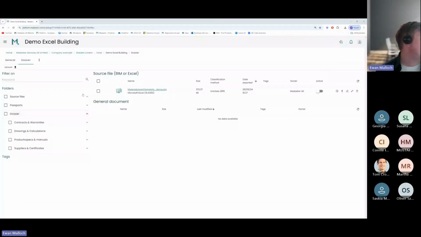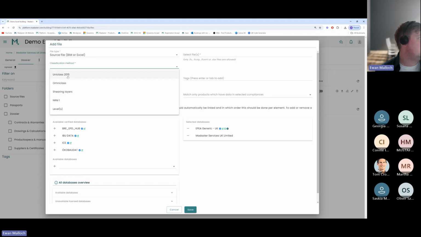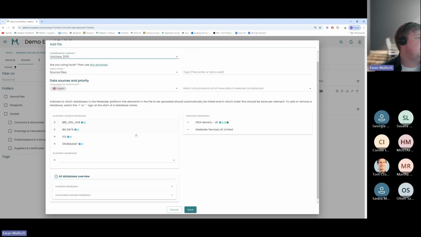So if I stop sharing here and I bring up the platform again, so now we want to upload, and it'll bring up the pop-up that we already had a little look at. So we're looking at a source file, so an Excel. We infilled our Excel sheet with Uniclass. We then select our file from our browser. This will bring up your file browser. We can select it.